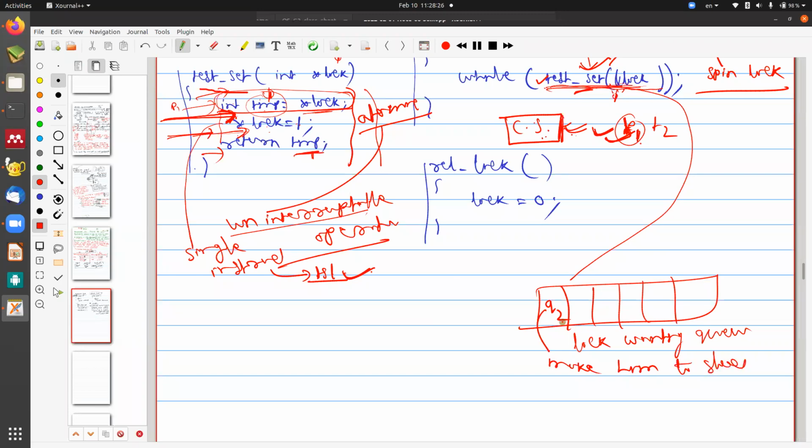If it is going to sleep, then it will not disturb. The moment T1 finishes its work and releases this lock, it will wake up these processes. Then what is the benefit? The benefit is that the process is not disturbing while P1 has entered into the critical section. So this is the important solution for this.